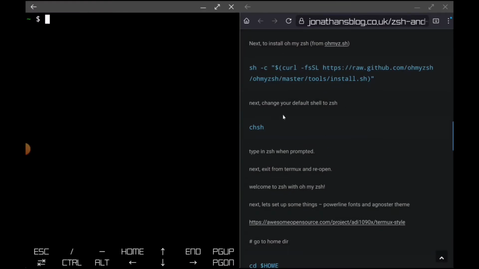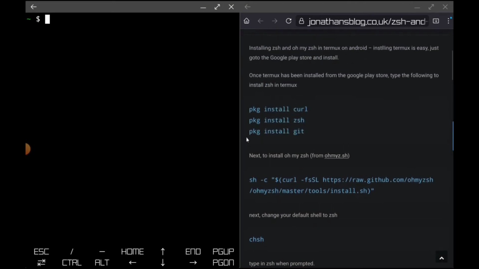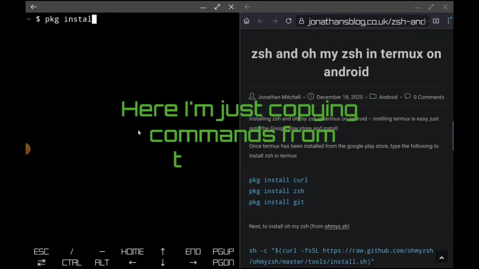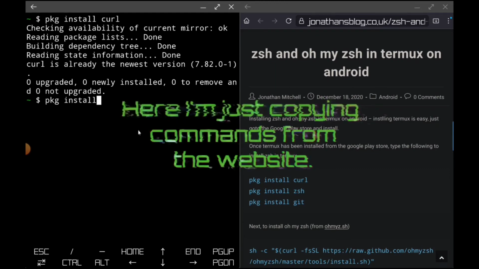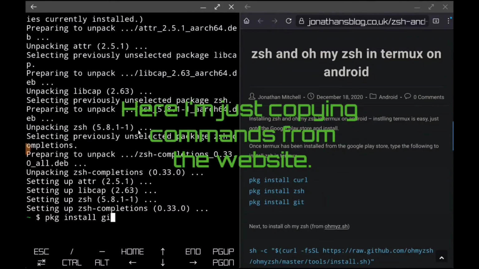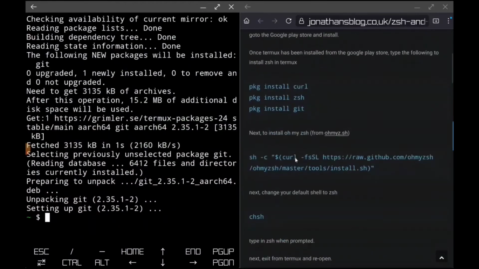Okay, so we've got them side by side, and we're just going to run some commands over here. So this is a theme and Oh My ZSH, and it's actually going to tie in nicely with the Termux styling. That's the only reason I'm doing it. All right, this is a nice long command. I like to type them in, but we're just going to copy it.